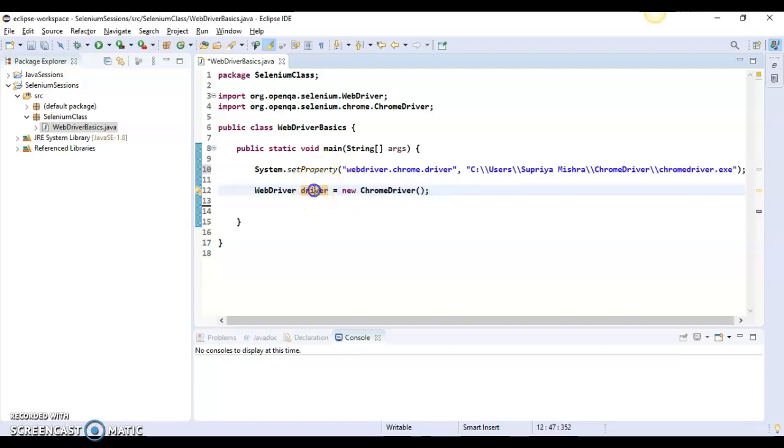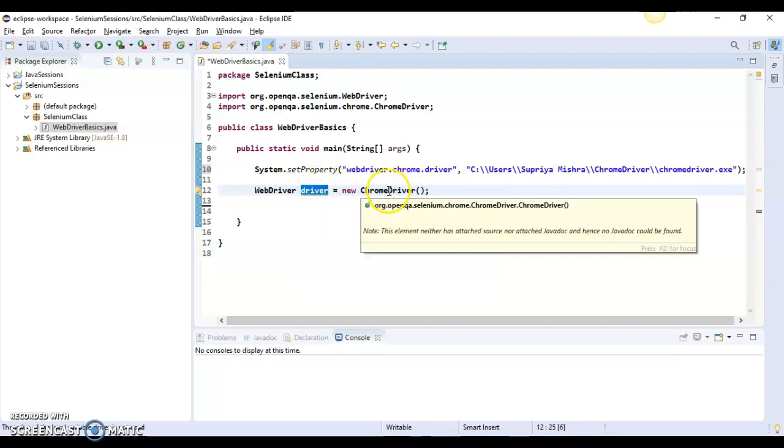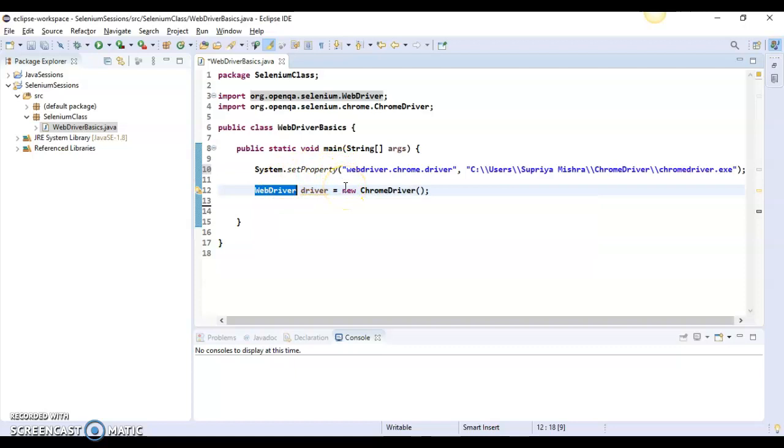So using this driver, we can access all the properties that are there inside the WebDriver interface, and this is called dynamic polymorphism, which we have already seen in Java. So in an interview, if somebody asks you, can you give me an example in Selenium and tell me how you implement dynamic polymorphism in Selenium, then this is the best example that you can give.